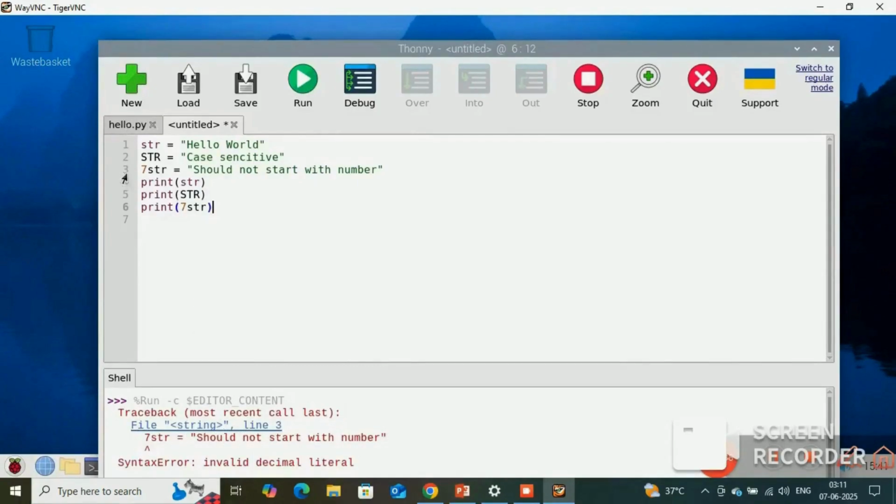See, you got an error. Okay, we cannot declare it. You got it, right? Okay, so one more rule also there. You cannot declare a variable starting with a numeric.